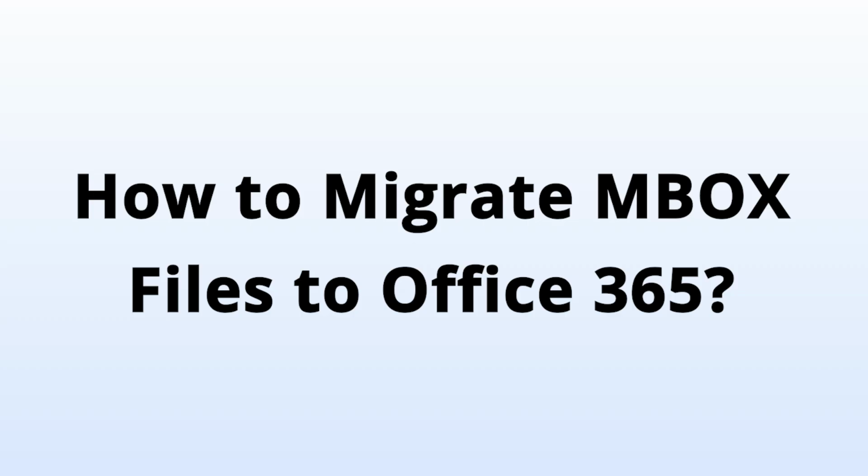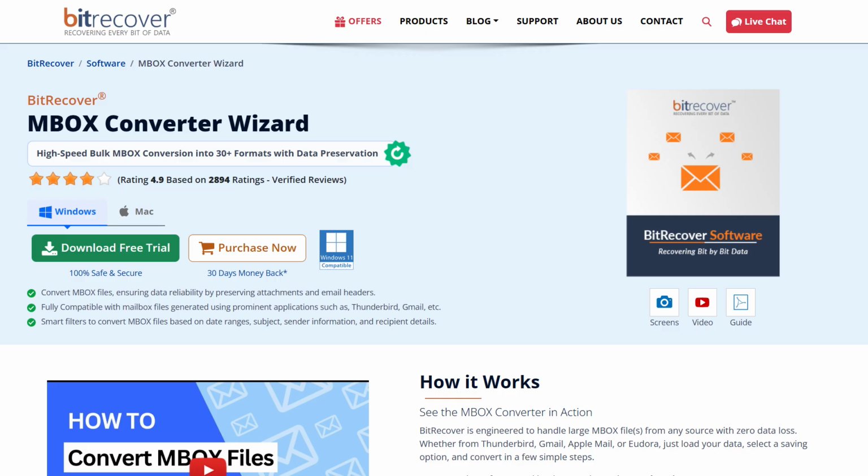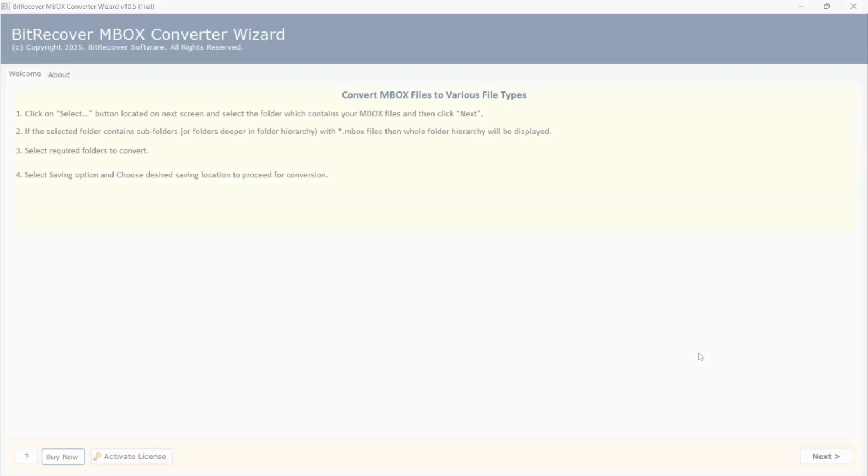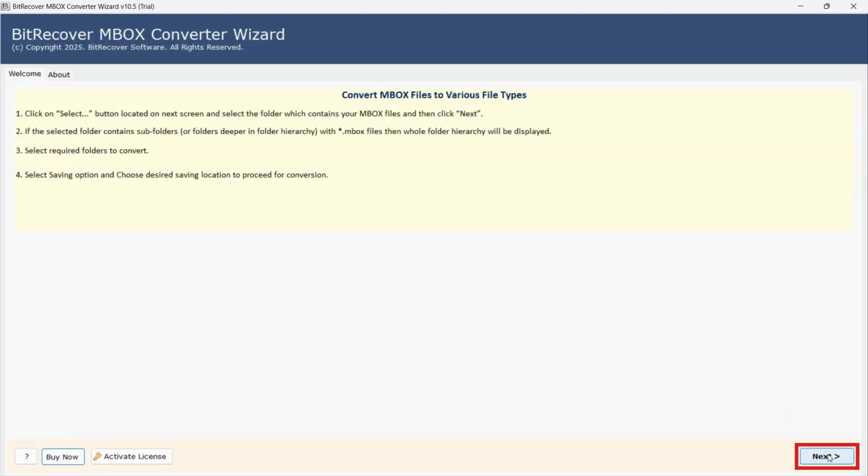In this tutorial, we will show you the step-by-step process of migrating MBOX files to Office 365 using the BitRecover MBOX Converter Wizard. To install our MBOX to Office 365 migration tool, download it from the link in the video description. After installation, simply launch the software. To begin, click the Next button.